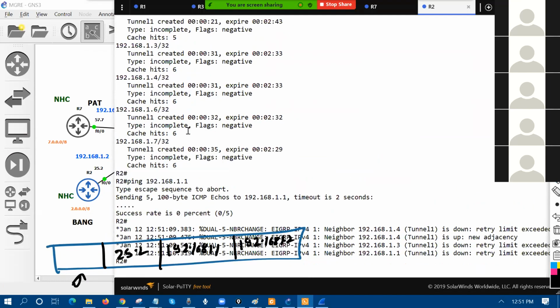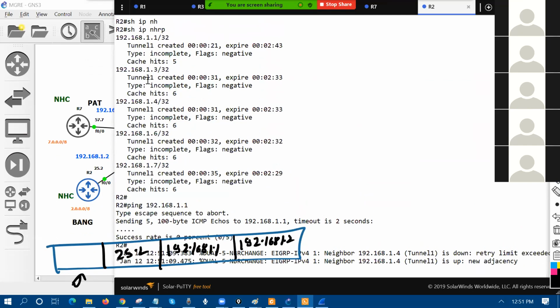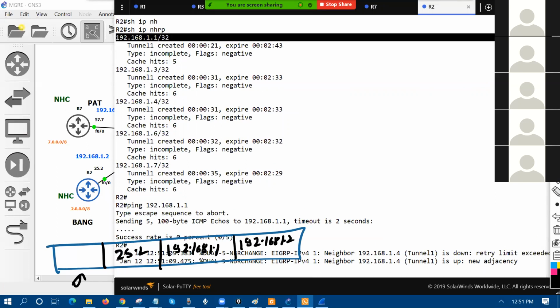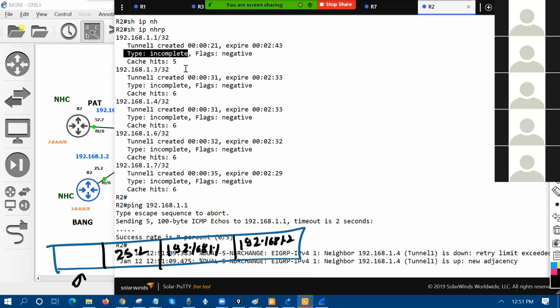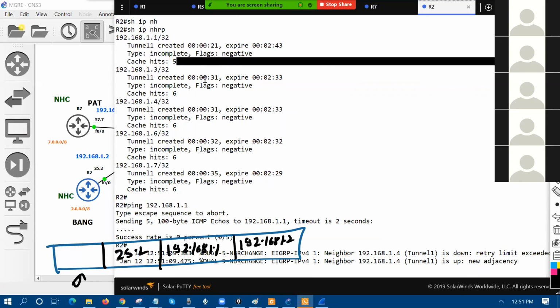Can you see? The flag is incomplete. For 101, the type is incomplete, which means we don't have an NBMA address. Do we have an NBMA address over there? No, right? I don't have an NBMA address, so how can I send traffic?